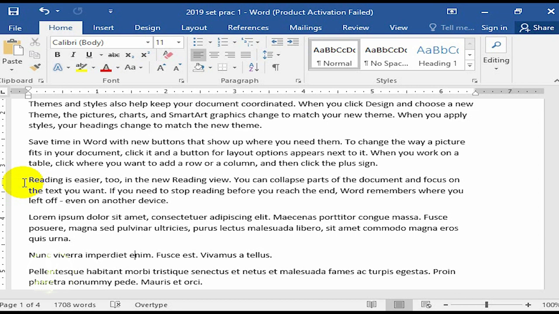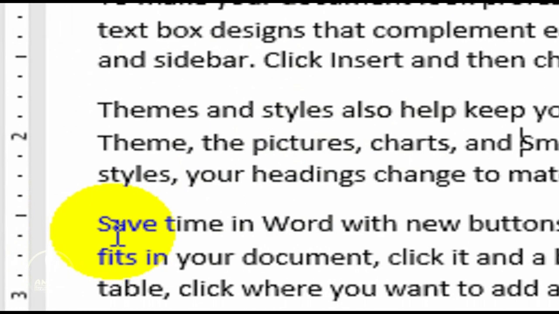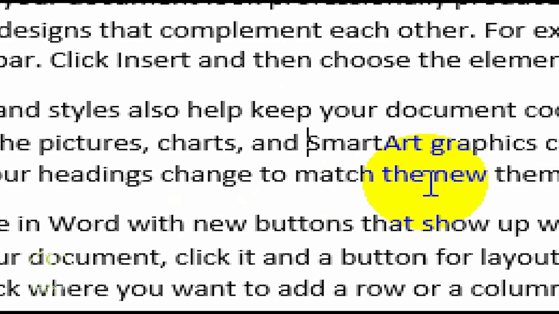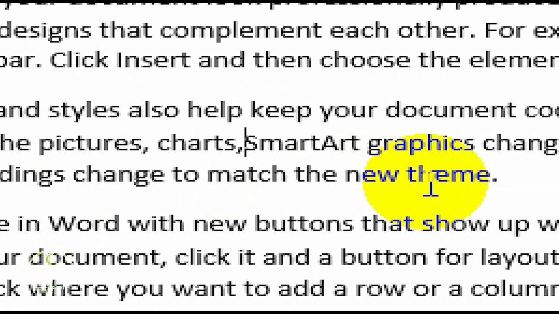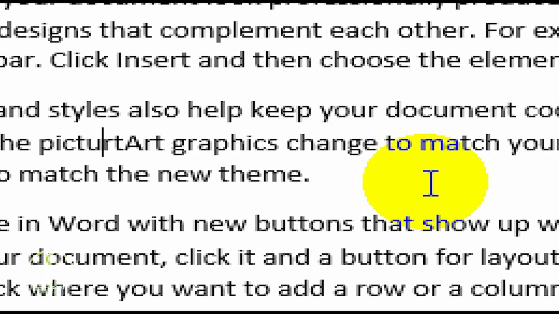Now, how do we delete? Using the Backspace and the Delete button. Depending on where your cursor is, let's say for example your cursor is on this SmartArt. You want to delete the picture, chart and so on, we just press Backspace. It's going to delete from right to left. Remember that when you are typing, it goes from left to right. When you are deleting, Backspace deletes from right to left. Now, I can use the Delete button to delete the SmartArt. It's going to delete to the right.